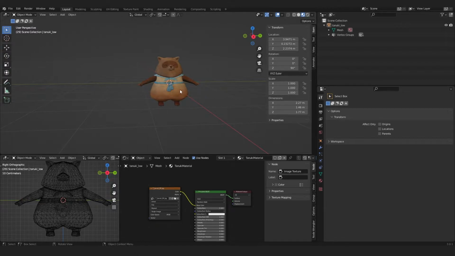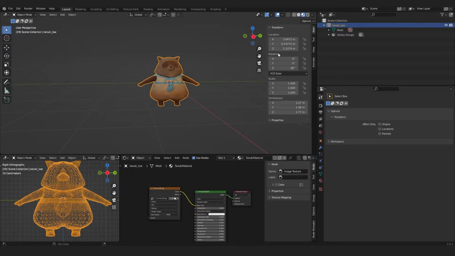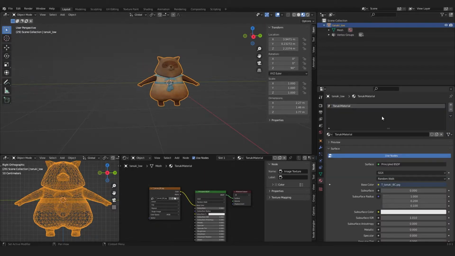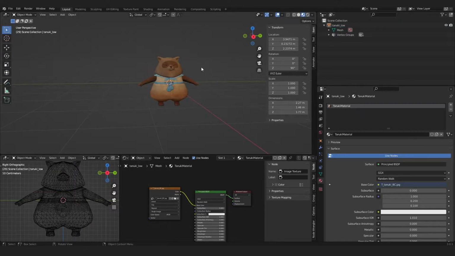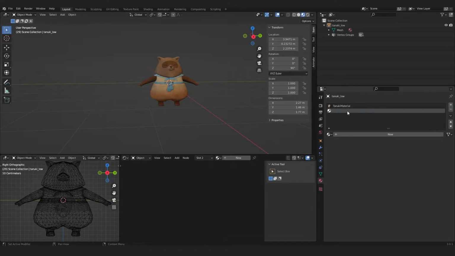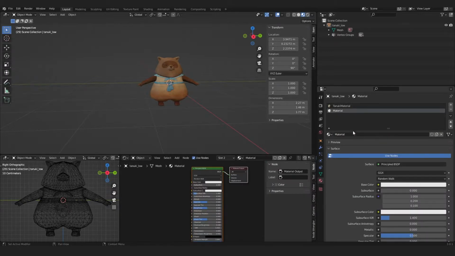Alright, first thing you want to do is import the mesh that you want to add an outline to. I have my Tanuki here. Go ahead and click on him. And the first thing you're going to do is add a material. And this material will be the material for our outline. As you can see here, I already have the Tanuki material, which is the base map for our character. Hit the plus button to add a new material, and click on new. Rename this one to outline.